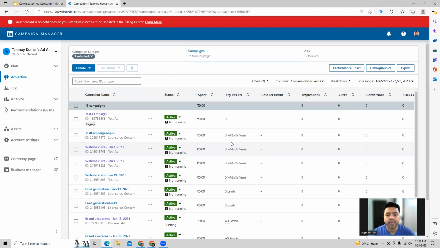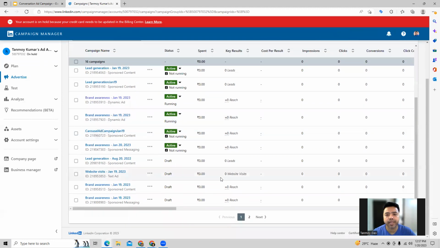This will be the process, guys, by which we will be able to create a conversation ad campaign inside the LinkedIn ads account. I hope this makes sense, and now you understand how to build such a campaign.